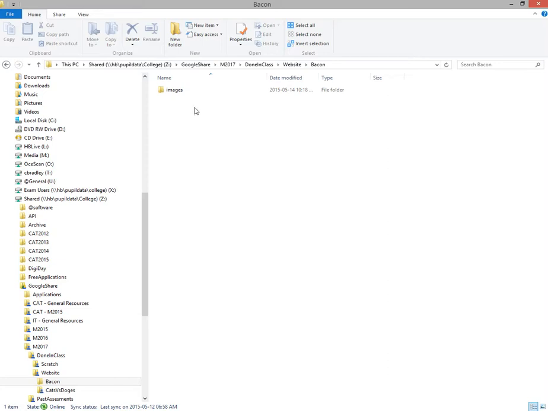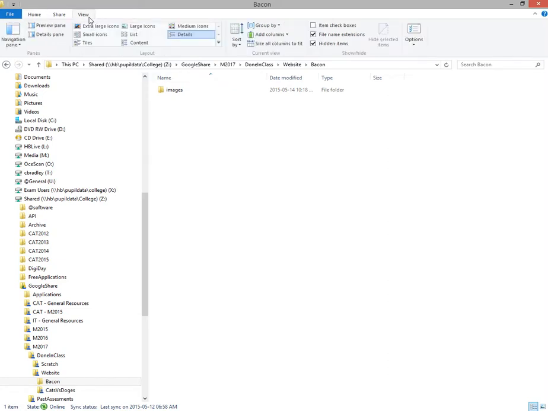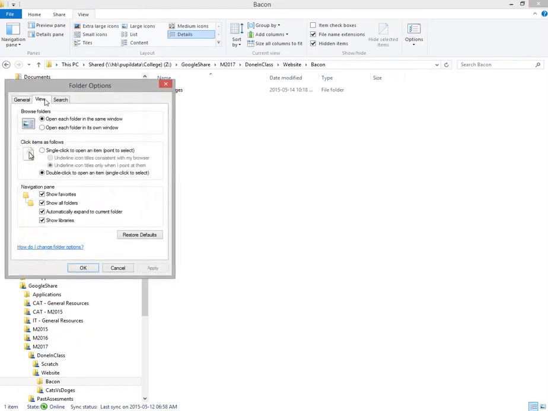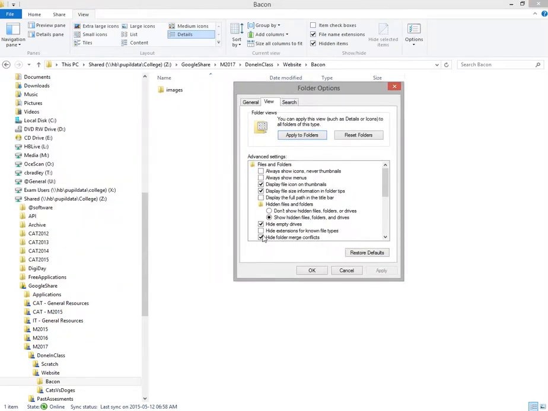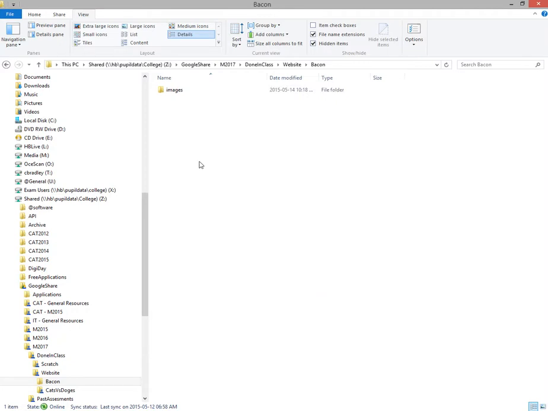The next step, you guys should all have your view options, and you should make sure that the option to hide extensions for known file types is unticked, so you can see what file type every single file you create is.